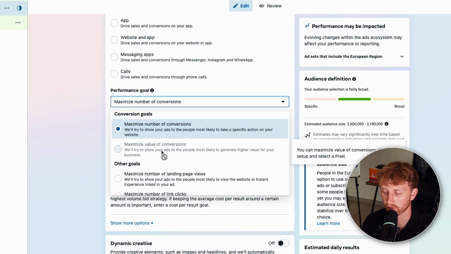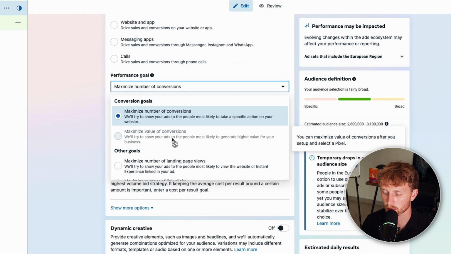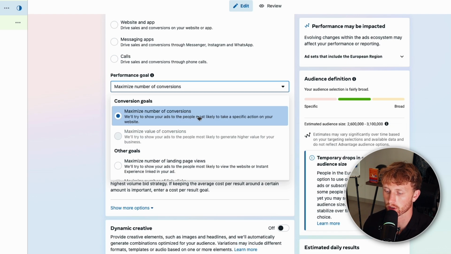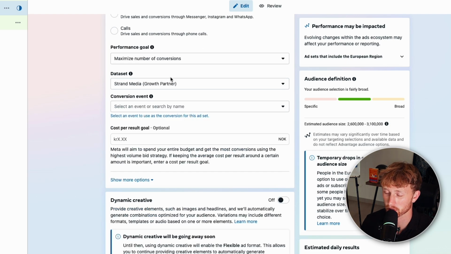But if you have enough value data, in other words, if you have been sending the conversion value back to Meta based on your tracking over time and you have sent enough data, then you should be able to tell Meta, hey, prioritize the highest value customers. So the people on average that complete purchases with higher average order values. And that is going to give you higher ROAS over time because you're going to prioritize putting your ads in front of people that complete higher value orders. But if this one is grayed out for you as well, you want to start with maximize number of conversions. Then you're going to select what was previously known as your pixel, which now goes under dataset.